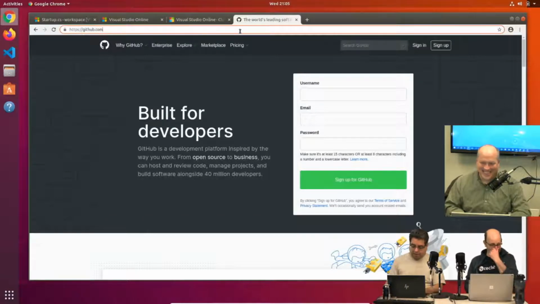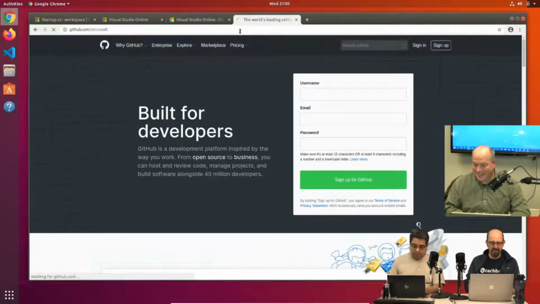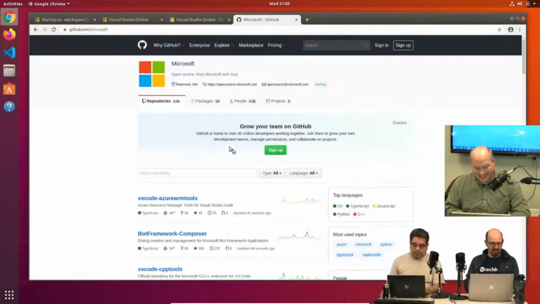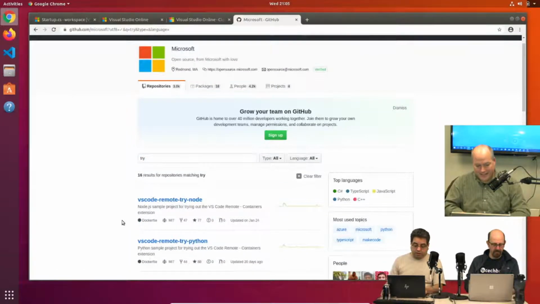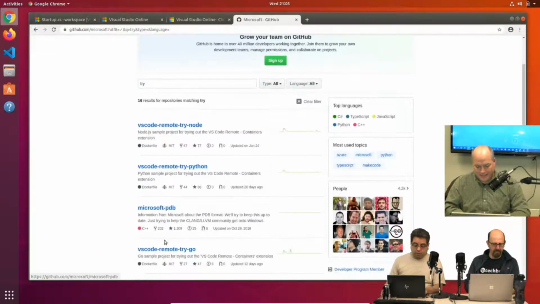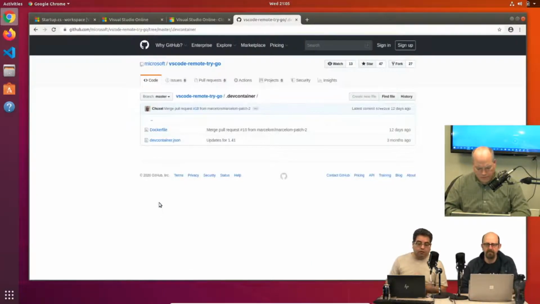All right, so let's see. What if I just go to Microsoft's GitHub and let's find a repository. Here we go, like VS Code remote try go. What makes this work is this .devcontainer folder, which contains a Docker file. I know this is small. I'll make it a little bit bigger if I can.